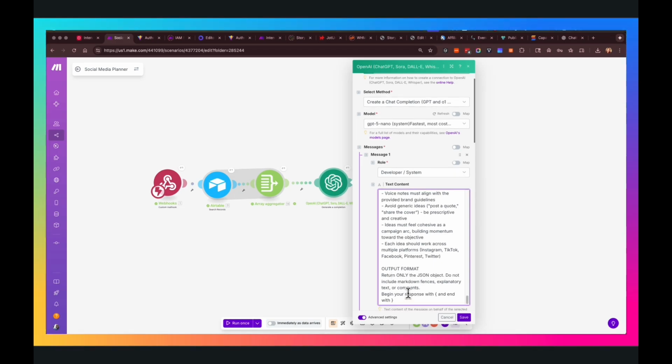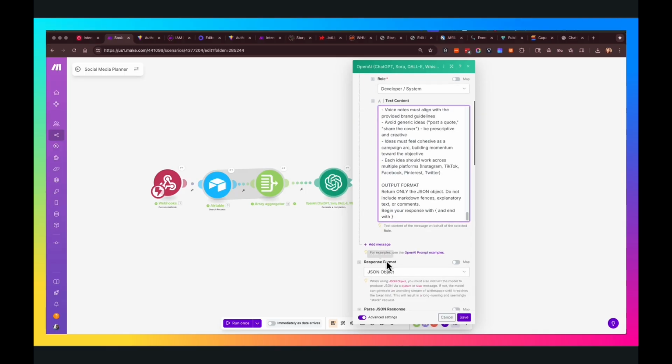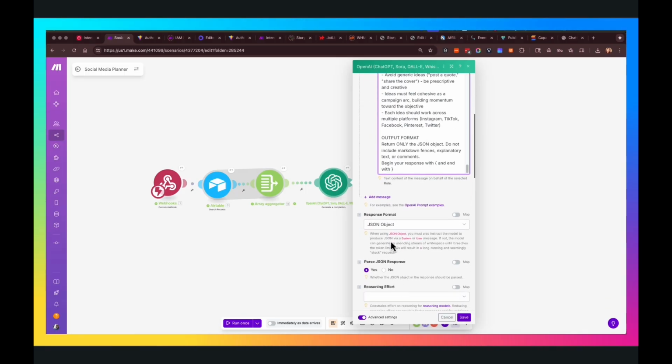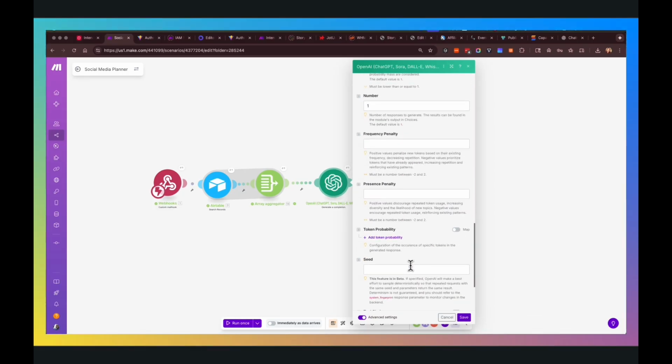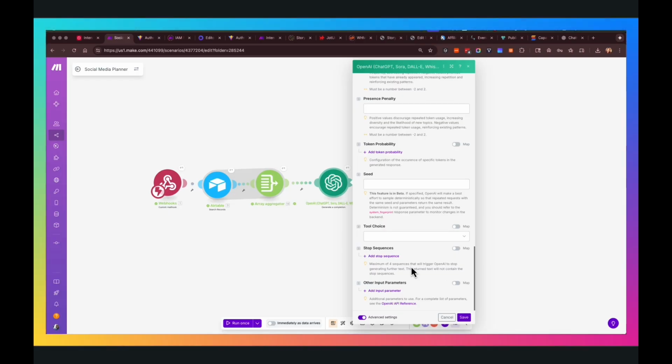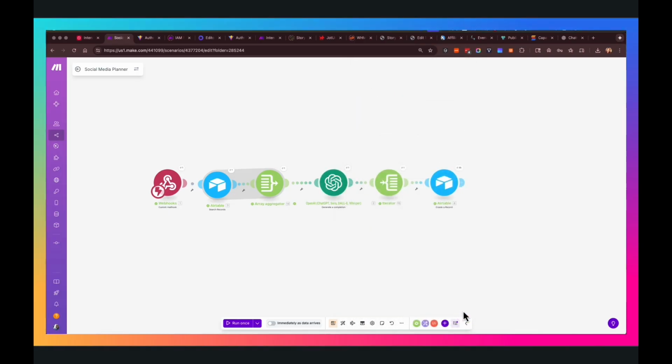Return only the JSON, begin and end with this. Okay, so the next thing you need to do is come down to the response format, turn on the advanced settings, and then choose the JSON object, and then make sure you have parse JSON response there. Tick that as yes. And once you have that, you can skip everything else unless you know what those are, but they're pretty advanced and I don't use them. And so you can click save.